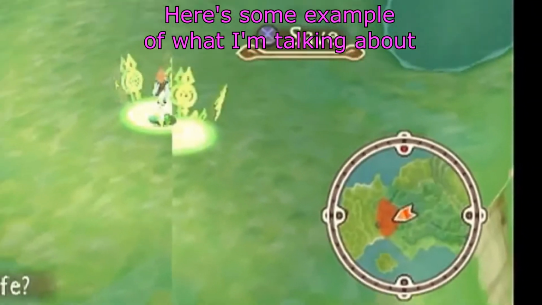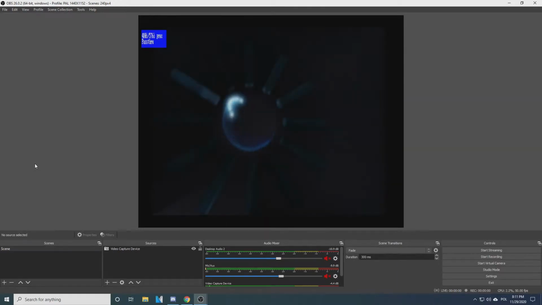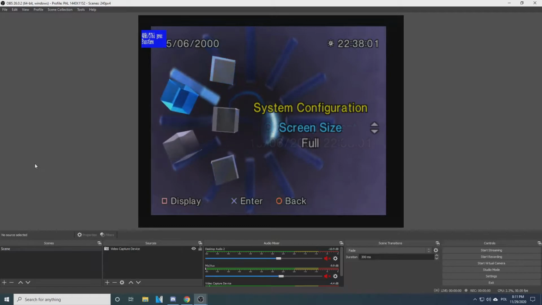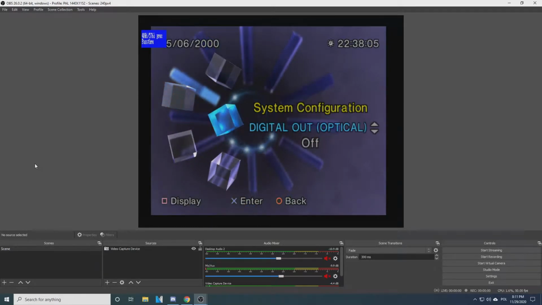Now that we're on the main menu, which you can access if you don't have a disk inserted, let's look at the configuration. Most of the settings that we have here are pretty much useless. Screen size doesn't really do anything, so I just leave it at full.